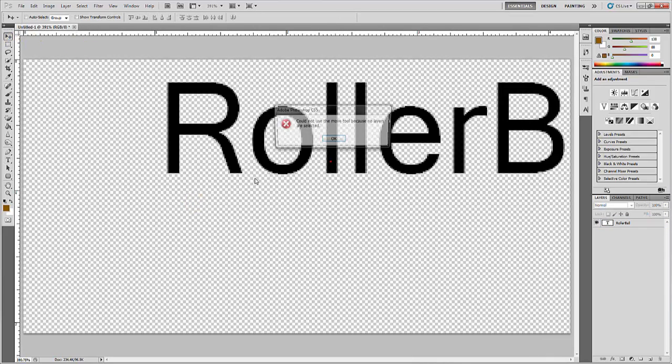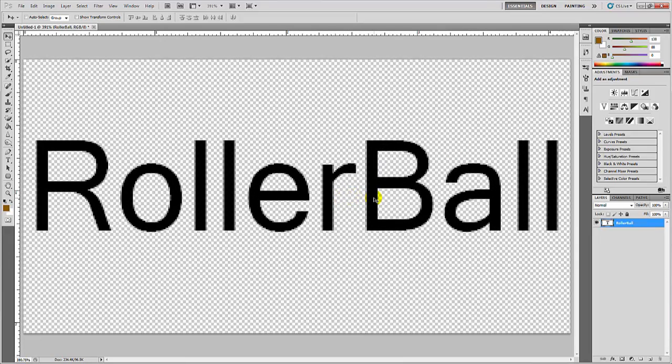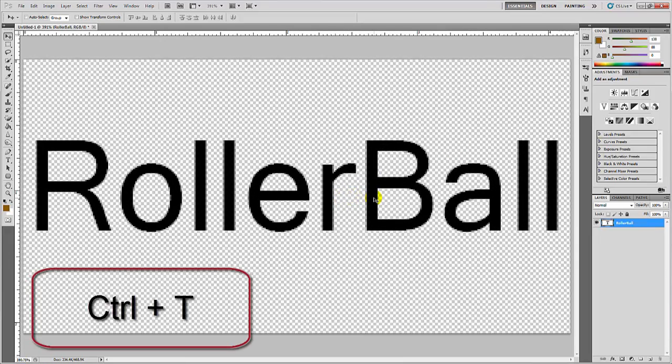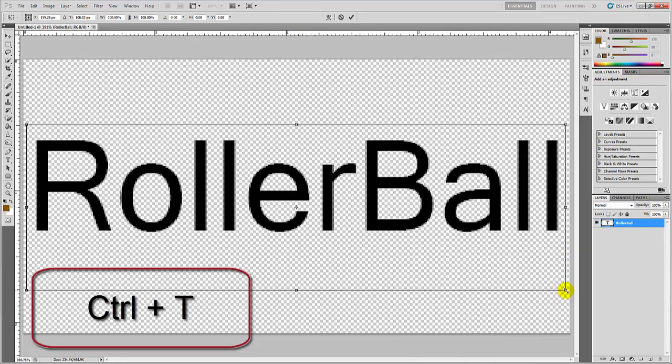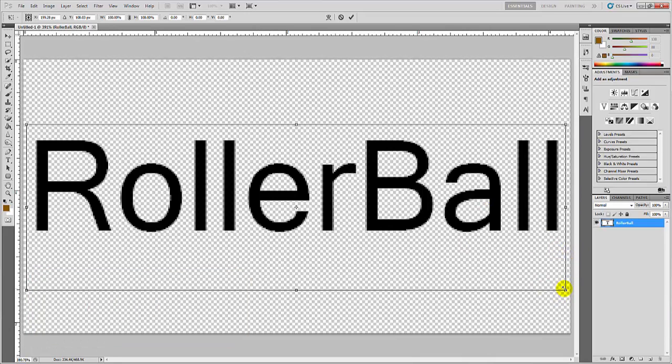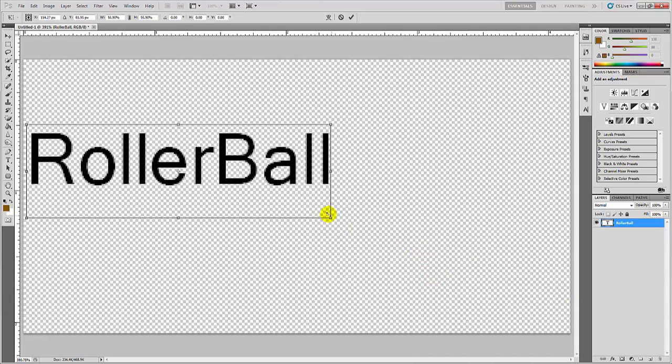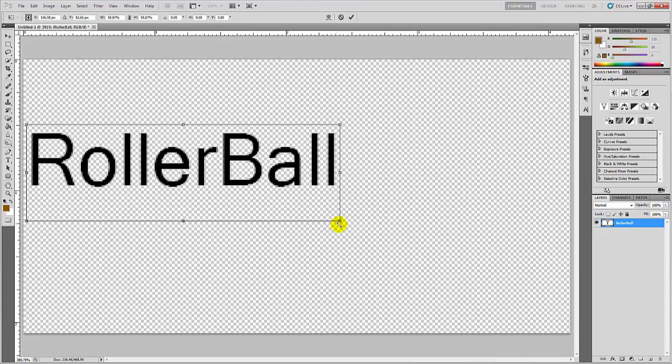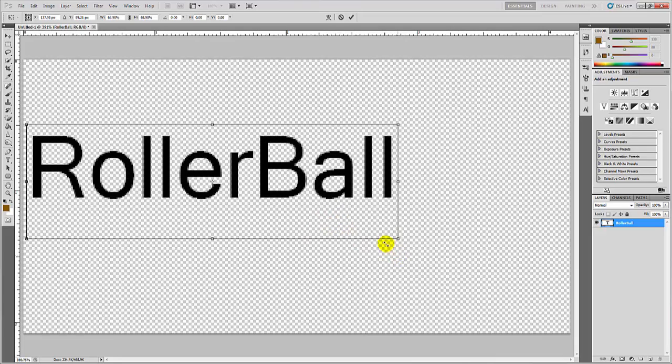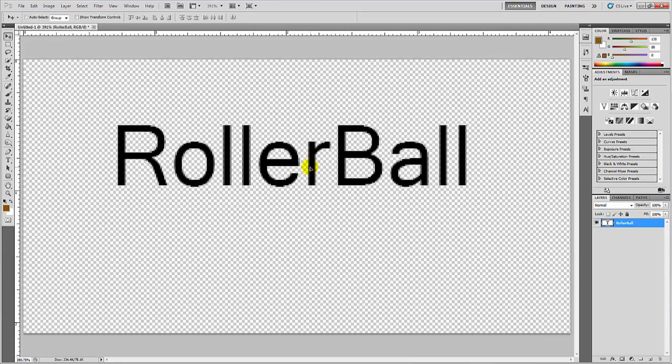Alright, that text was way too big, so in order to decrease the size of the text you can do Control T. Grab the side. You can change it any way you want. However, if you hold down Shift, it keeps the current dimensions and just makes it a little bit smaller. So I'm holding down Shift as I grab the corner and change the text size. So I changed it there.